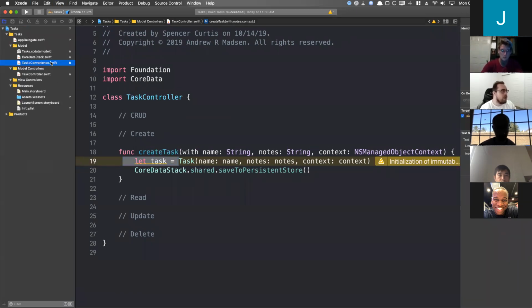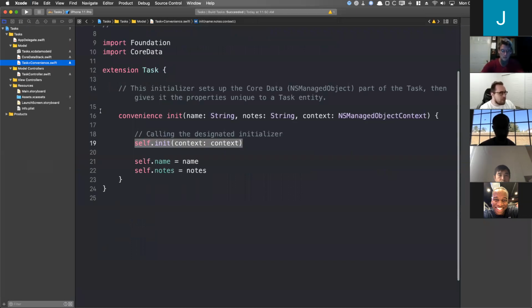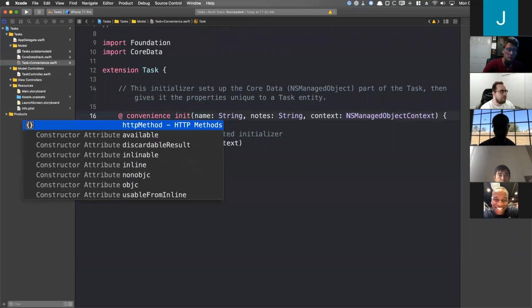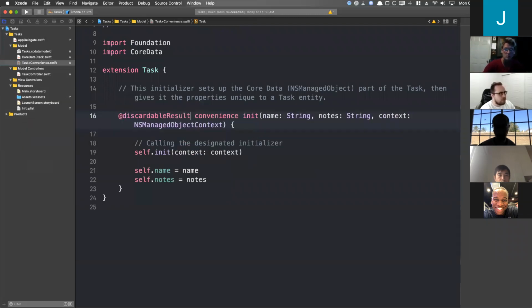So what I want to do is jump back to the task plus convenience. You don't have to do this, but I think it's nice. Before the convenience init, either on the line above or right before it, we're going to do @discardableResult. And what this says is, hey, I know that I may not be using this task object, and that's okay. Don't yell at me if I don't use it. Just basically saying, I know better.